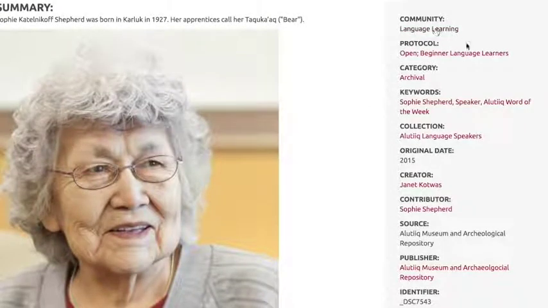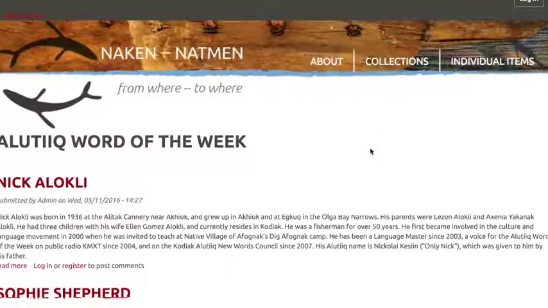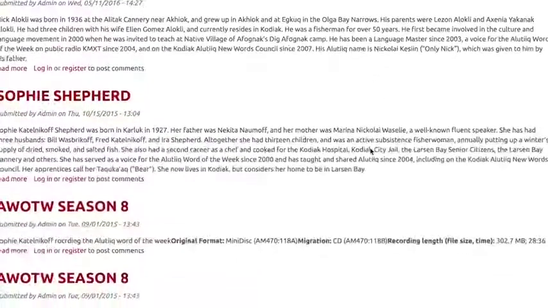Any of these links are clickable in order to guide us down different rabbit holes. If, for example, we're curious to learn more about Sophie's involvement in the Alutiiq Word of the Week or the Alutiiq Word of the Week in general, we can click on that keyword, and this will bring us to all of the files related to the Alutiiq Word of the Week.